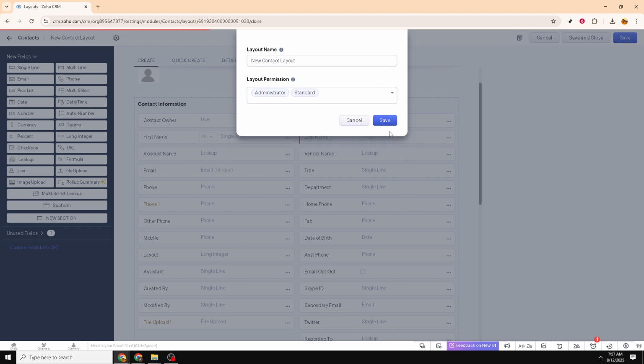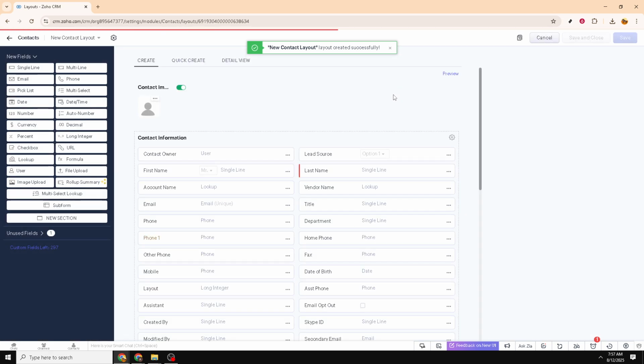And that's it! You've successfully added custom fields to your Zoho CRM, tailored precisely to your organization's needs.